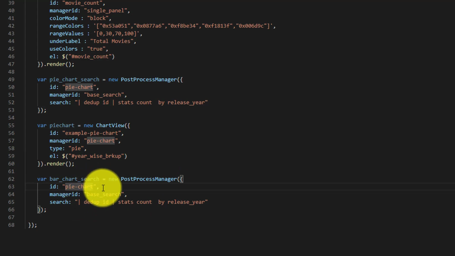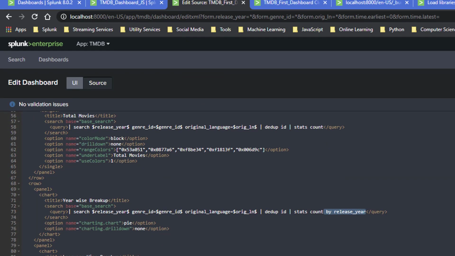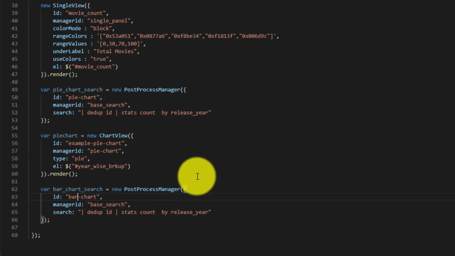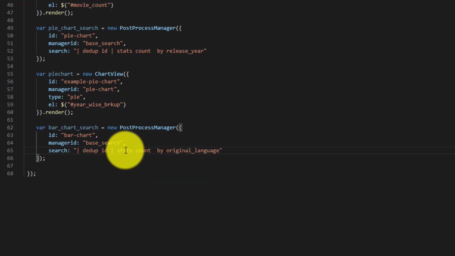So the ID will be, let's say, bar chart. Manager ID will be base search. The bar chart is representing the language wise breakup, right? So if I just go over here, for the language wise breakup the post process search will be stats count by the original language, right? So that is what we will give over here. Okay, so the search is ready.